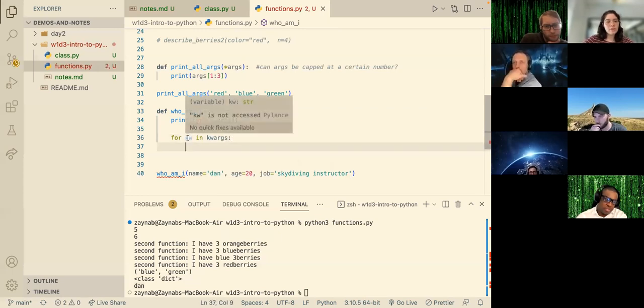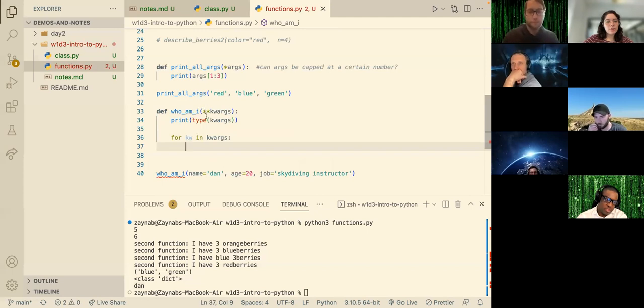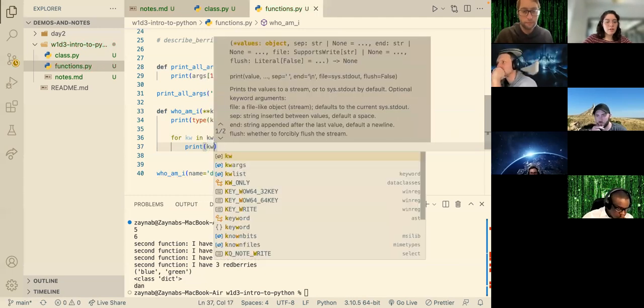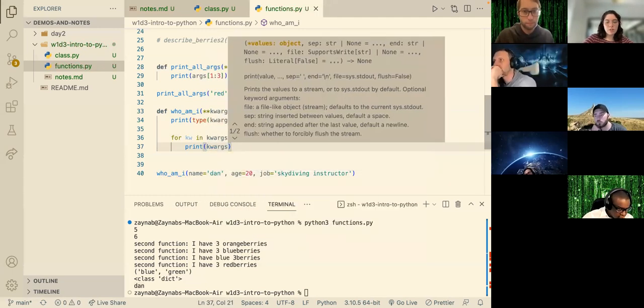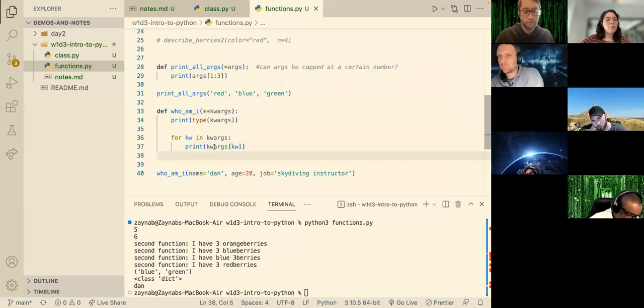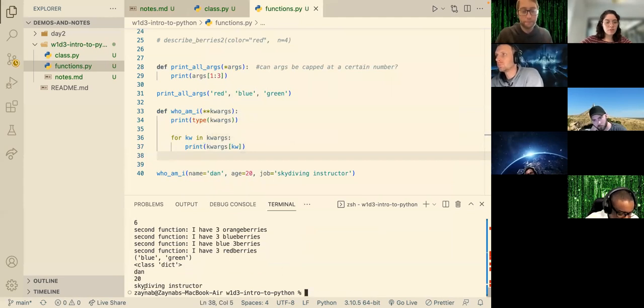And then, so this will give you every single keyword. This is how you iterate through a dictionary. When you iterate through a dictionary, it gives you the keywords. And inside, when you want to print, you would say kwargs at keyword, because that's the key, and it will print out the value. So it printed out the 3 values over here.